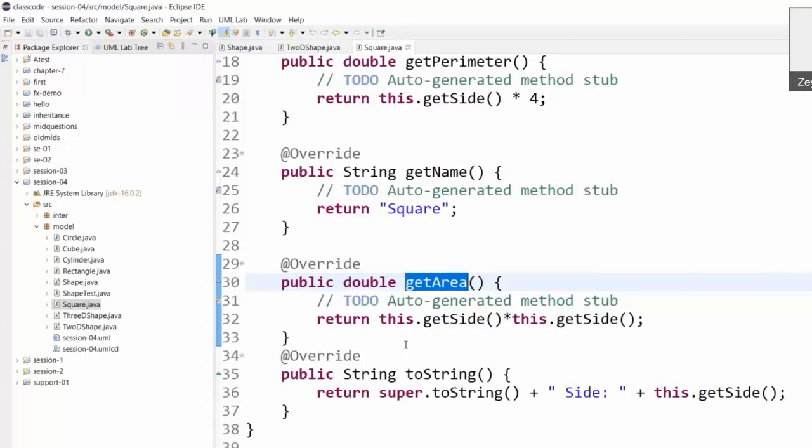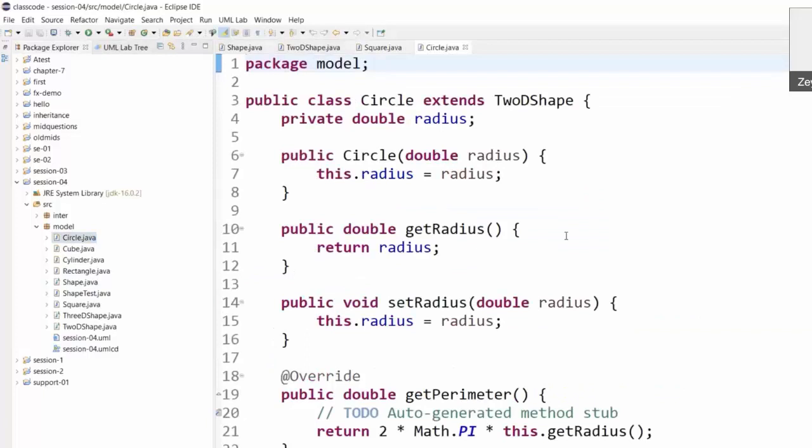So if it's a circle, tell me what you add here. Perimeter is going to be from the 2D shape. Area and name will be from shape. Does that make sense? You see the levels of hierarchy. Okay. Now, what about circle? I think now circle is clear. Extends what?